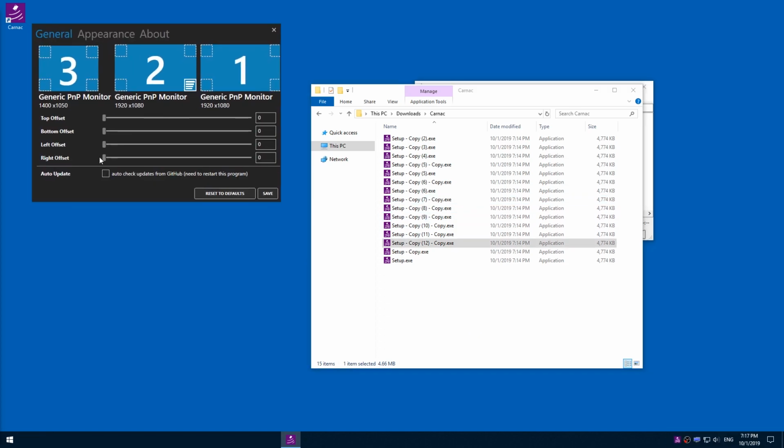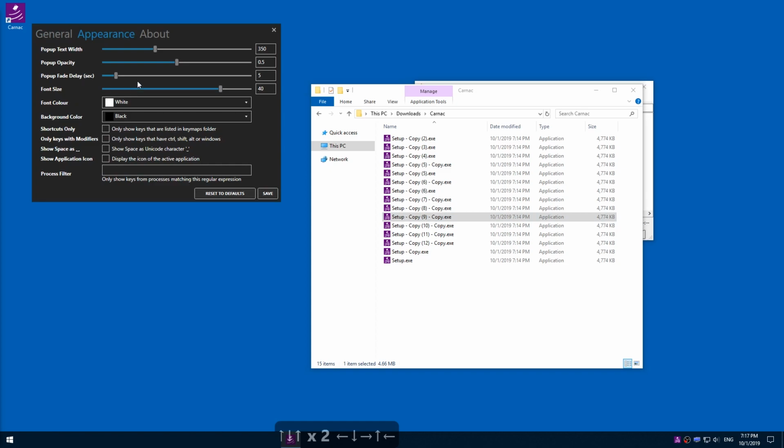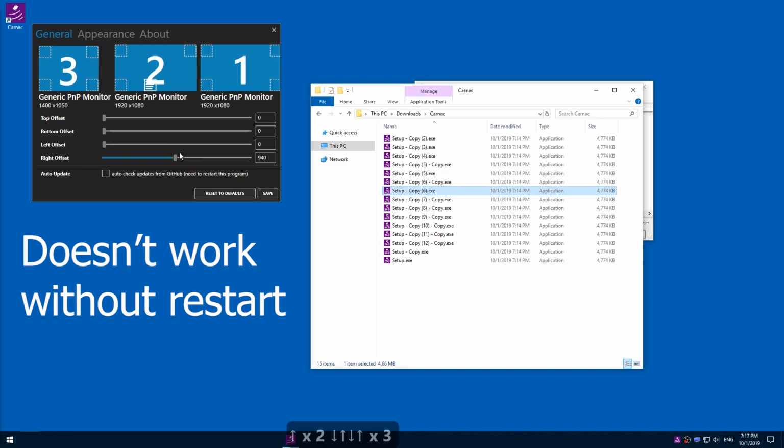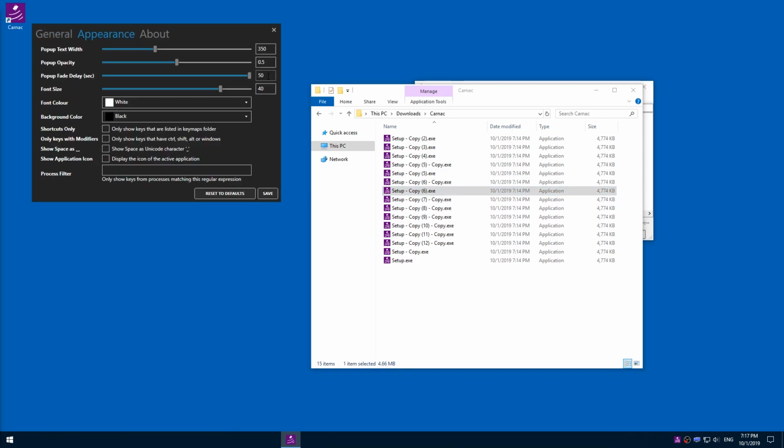Let's have an offset so it appears a bit further away. You always have to press the keys so you can test it. So I recommend you go to Appearance and set the delay to 50 or something, well, the max value. And then you can just take your time configuring this. This has not been 50 seconds.